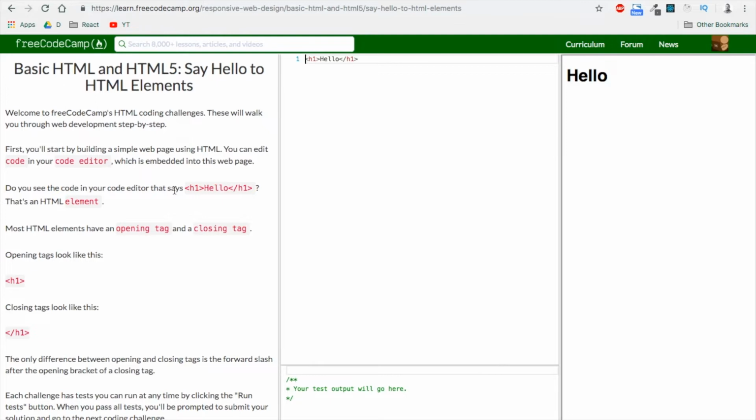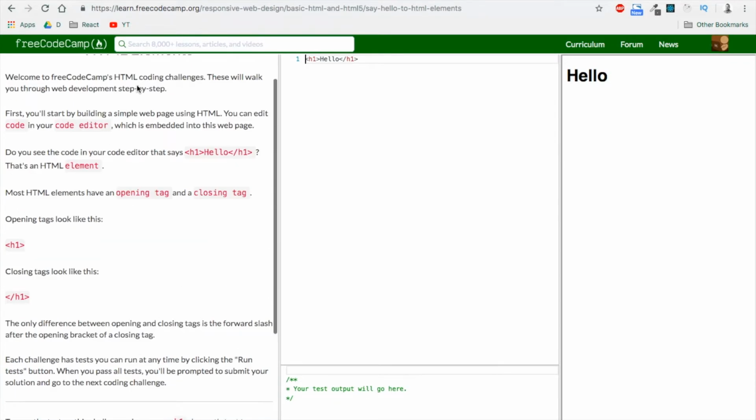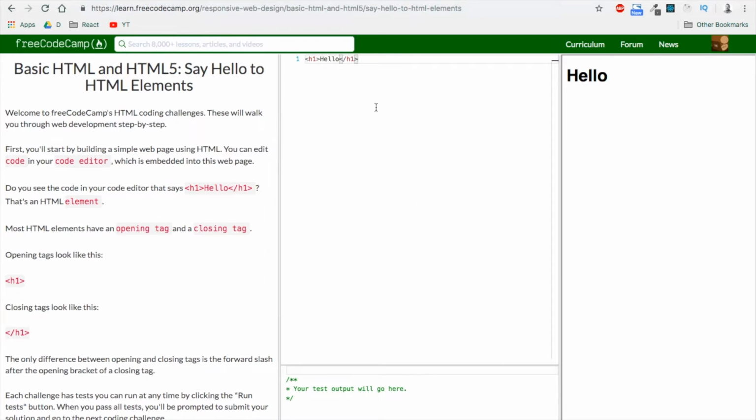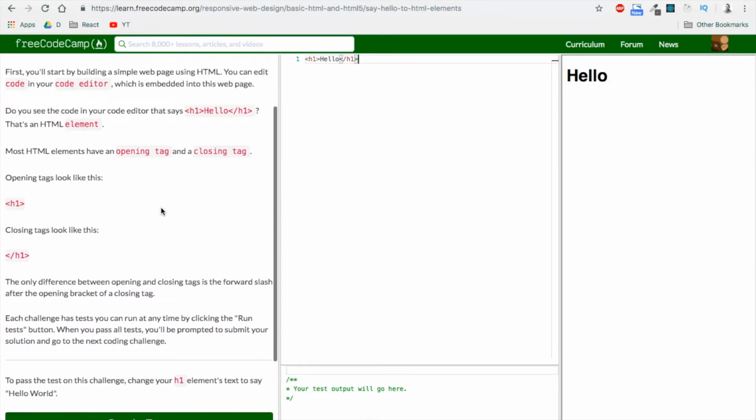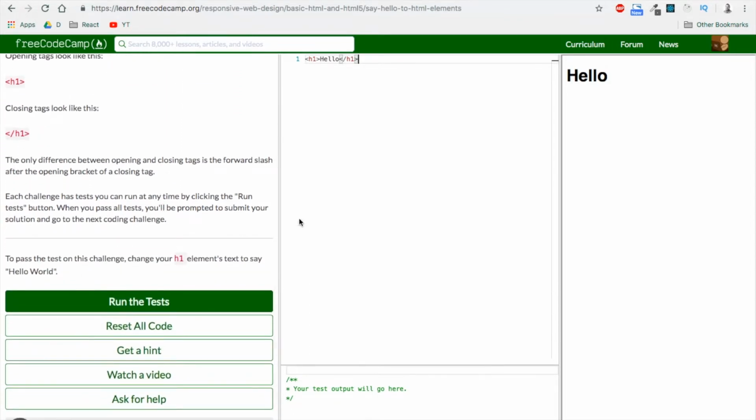Don't worry about CSS for now because we're going to go over CSS in future videos, so keep an eye out for that series. For now we're just working on the structure, which is HTML. In FreeCodeCamp you have instructions here, your code editor here, and your output here as well. In this challenge, I think they're just asking you to look at this code and see how it's written.